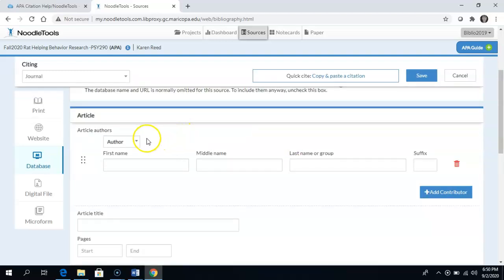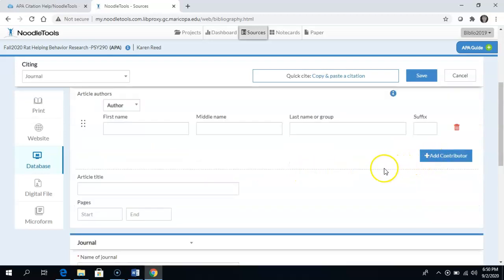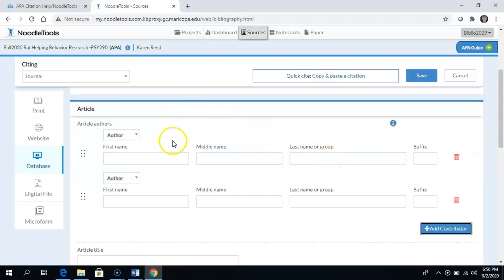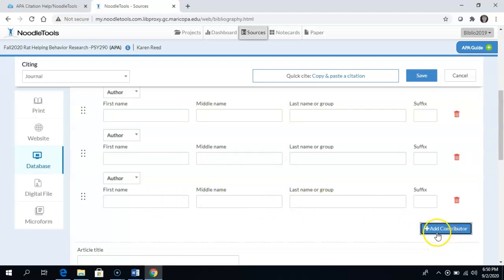You will add your article authors, first name, middle name, last name, as much information as you have. Scholarly articles tend to have many, many authors. So every time you need to add an author, hit the Add Contributor button, and that gives you an additional author field that you can fill out. You might need to do this several times per scholarly article.